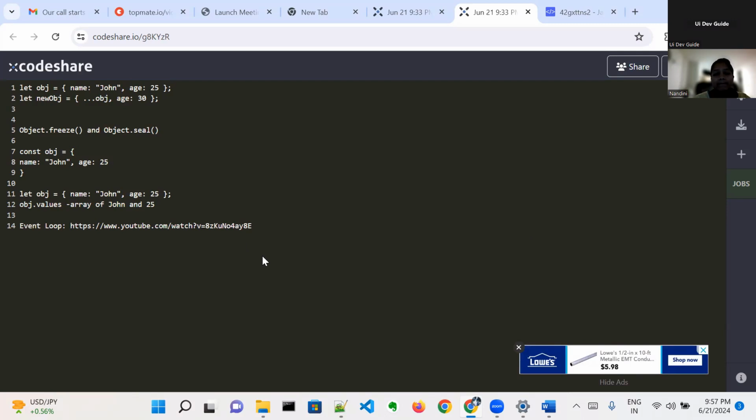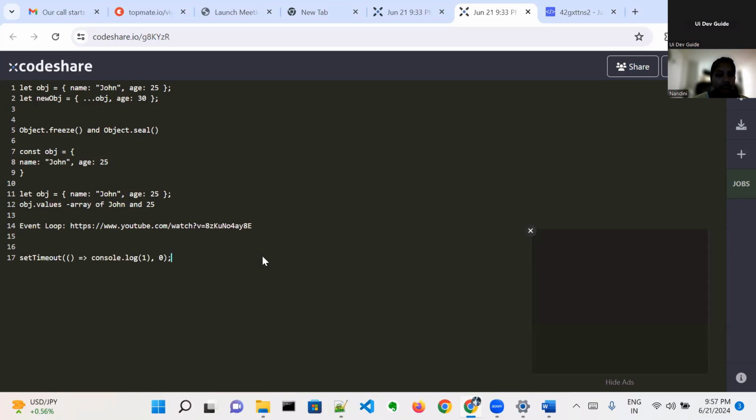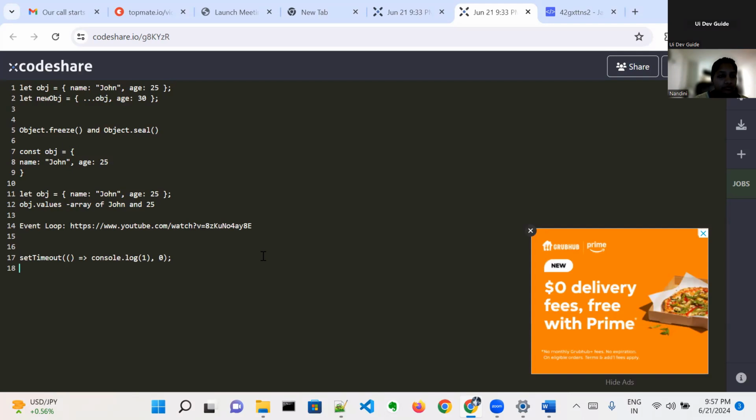Okay, but let me add one thing. You can check this video later. Suppose I have this line, and I'm printing console.log 2 over here. If I have only these two lines in the code, what would be the output? It will be first 2 and then 1.